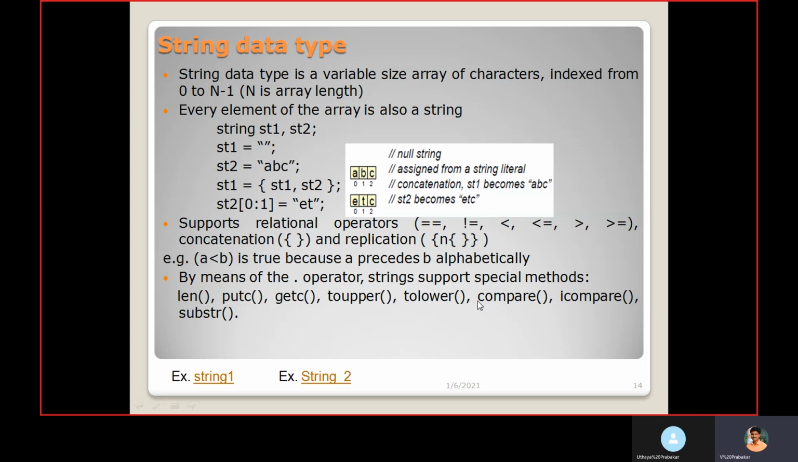And compare is used to compare the two strings, where the string mentioned before it is compared with the one inside the brackets. Then icompare ignores case and does the comparison. Then substr is used to take a particular portion of the string. Let's discuss these operators and methods with these examples.